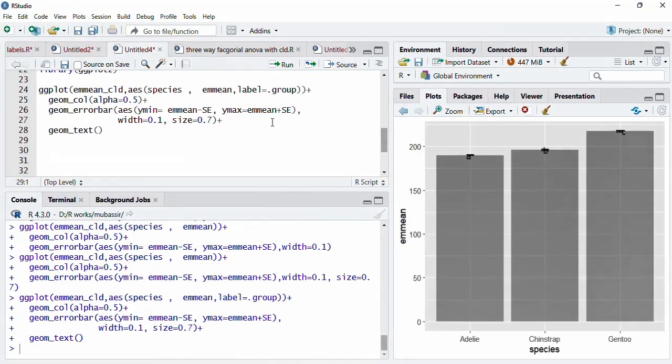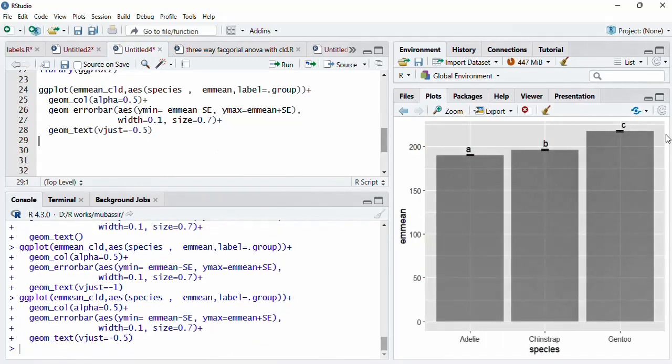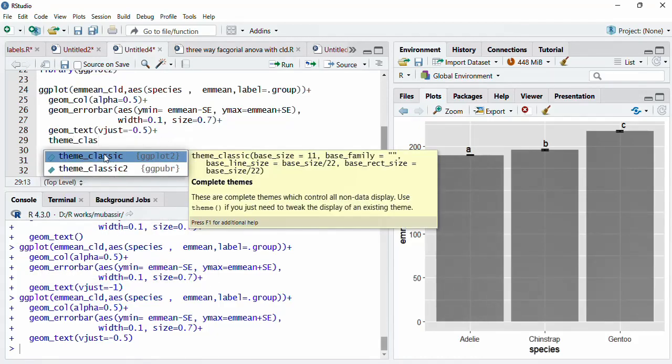Now, these letters are there, but these letters are overlapping the error bars and overlapping the bars also. Therefore, we'll go for the vjust argument. vjust is equal to minus 1 so that the letters will be above the bars, and we'll run that. Now, the letters are above the bars, but those are too far above the bars. Therefore, this one we can change to minus 0.5, and we'll see. Yeah, all the three letters are visible. No need for further customization. Just one customization we'll do. We'll change the theme to classic, and we'll run that.